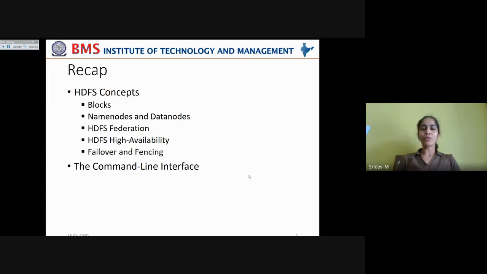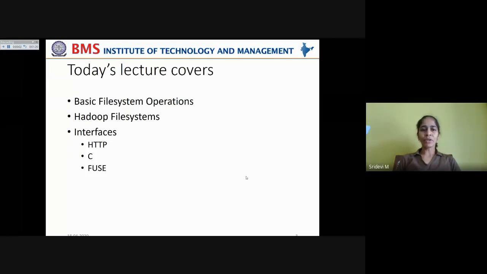And also we have seen how to work from command line interface in order to interact with HDFS. In that we have seen setting of two properties. One is the file system property, name of the default file system, and the other one is to set the replication factor. We have seen how to set up a single machine in a pseudo distributed mode and work with HDFS. In today's lecture, we are going to cover basic file system operations and Hadoop file systems, and also interfaces like HTTP, C, and FUSE.